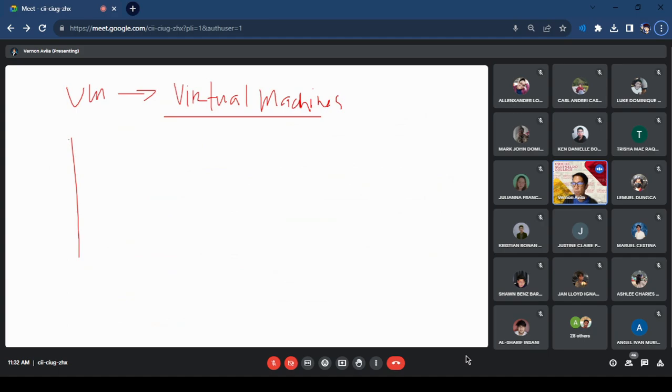So you have the hardware, and you do have the kernel. This is your operating system. And you have the process. So kung mapapansin nyo, this one is non-virtualized. Kasi hindi tayo pwedeng mag-load ng different kernels into different VMwares.